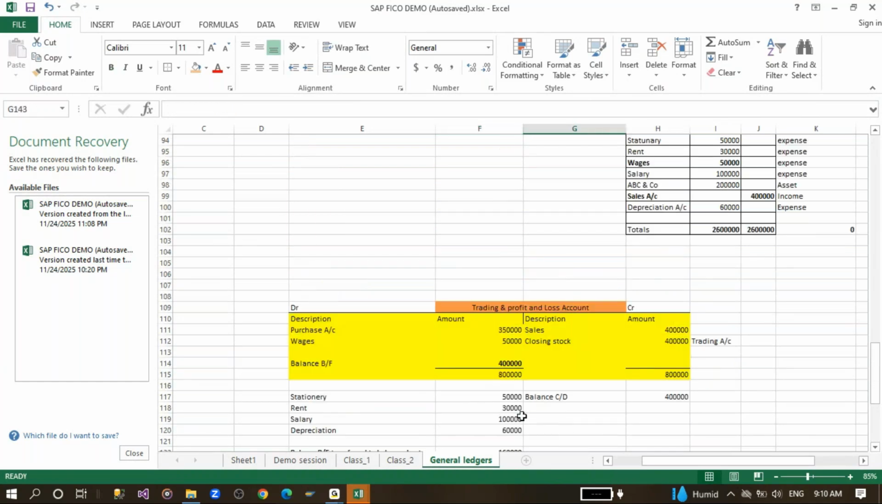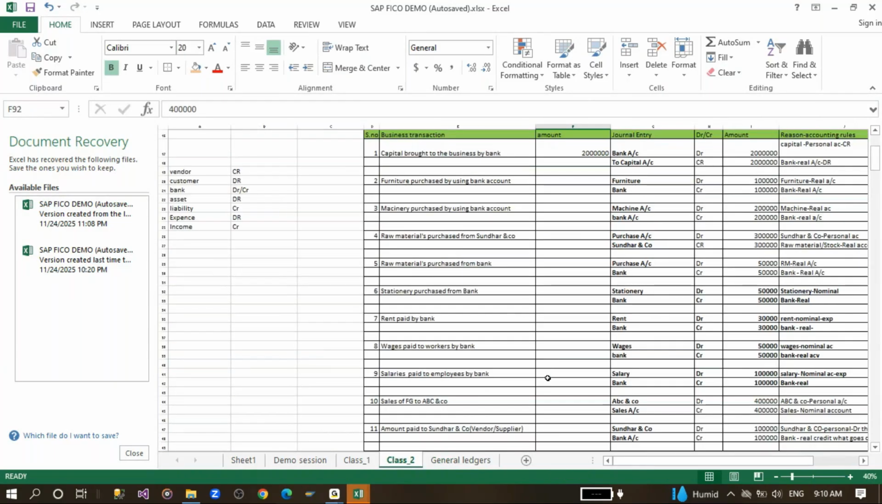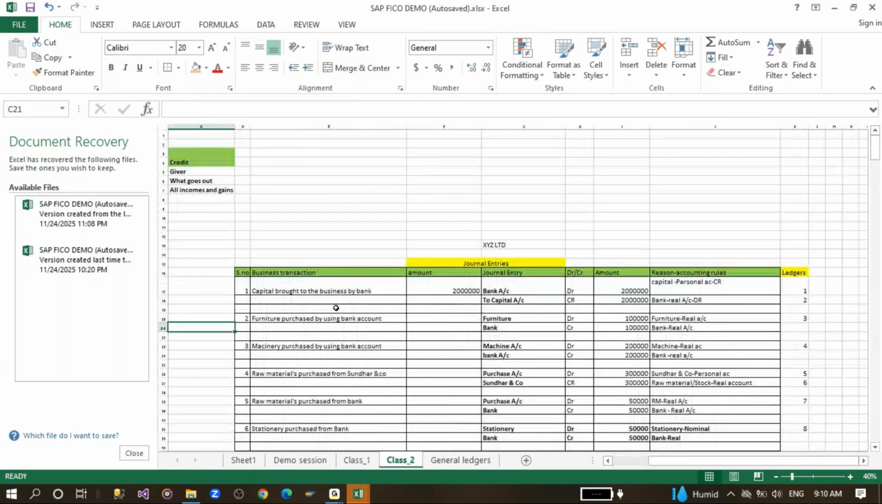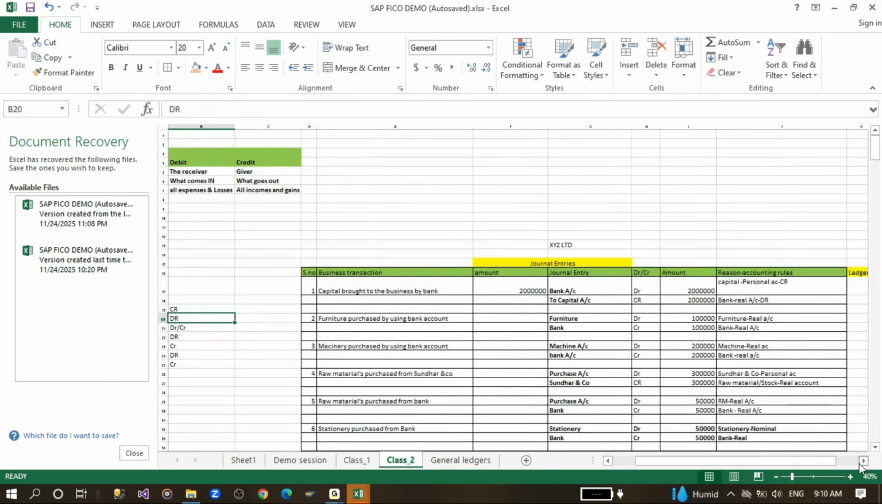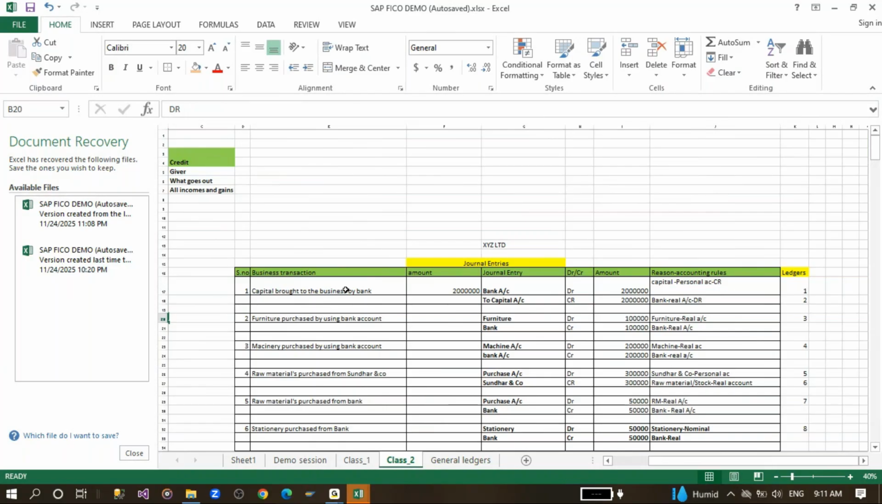So this is the way you prepare the manual books of accounts. Now I'll give you a summary. Based on the golden rules of accounting, once a business transaction happens, we identify which components we should debit and which we should credit. For example, capital brought to the business by the bank. Bank is a real account. For a real account, the treatment is: debit what comes in, credit what goes out.